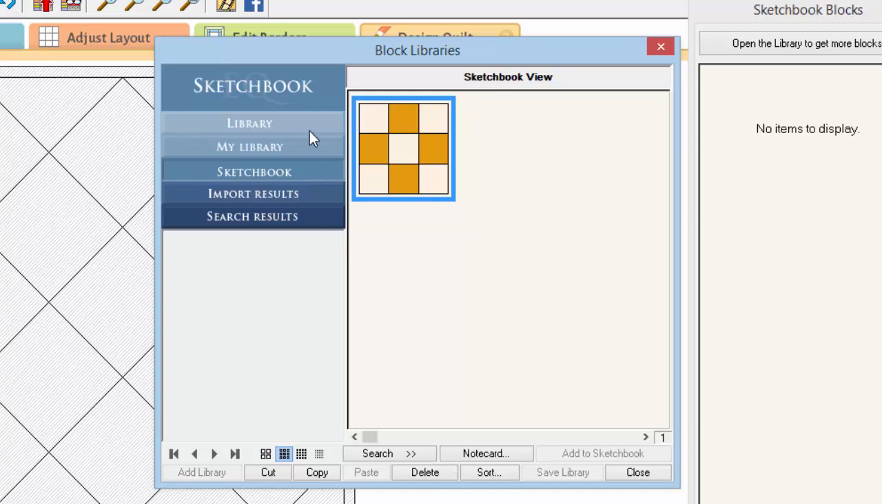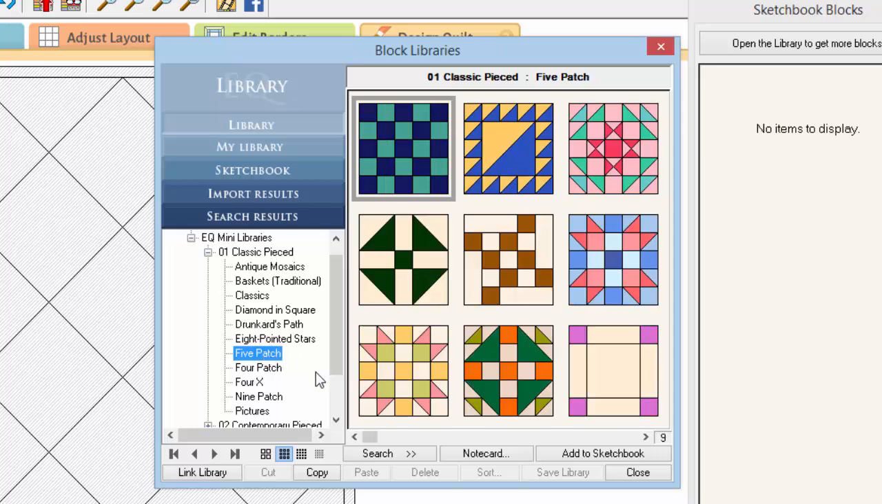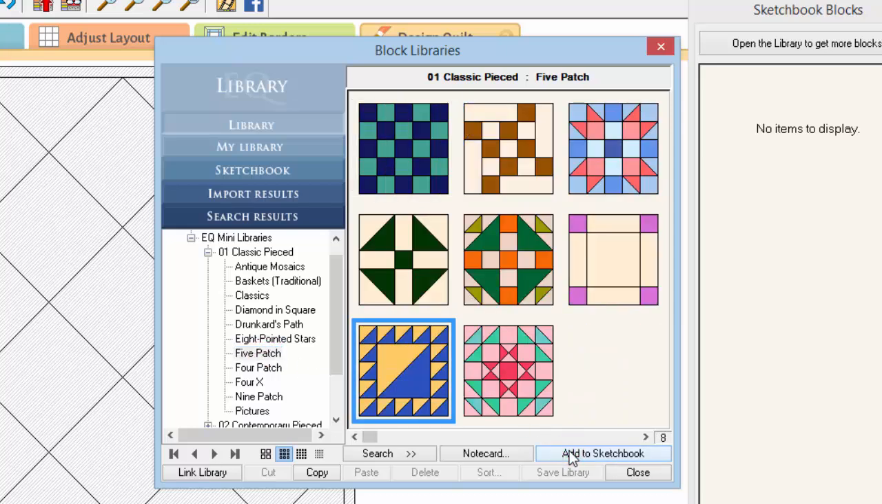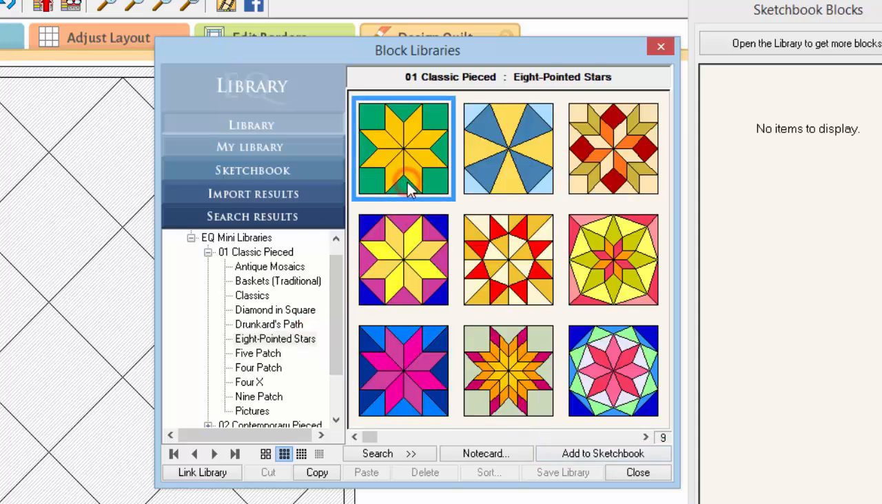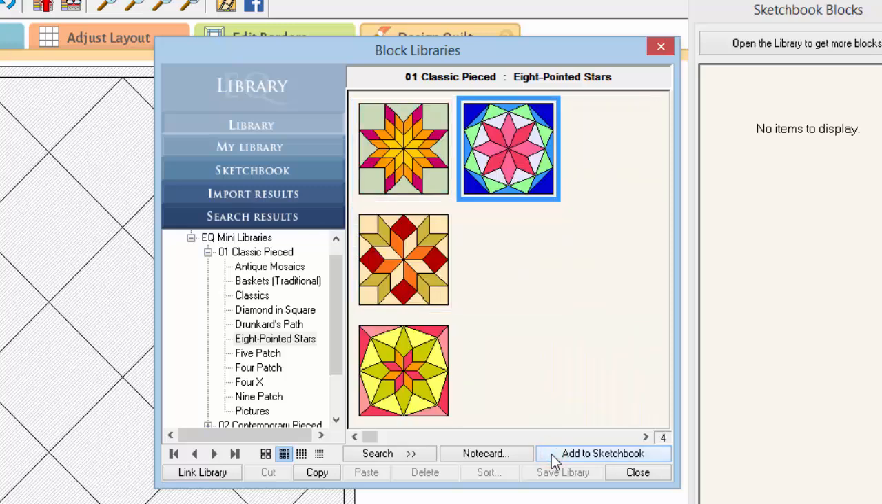Now go back to the library to add some more blocks. Click the blue library button to see the EQ Mini library list. Find a style, select a block, and click Add to Sketchbook. You can add blocks faster by selecting multiple at a time. To select a group of blocks in a range, select the first block, hold the keyboard Shift key, and select the last block in the range. Click Add to Sketchbook. All of those blocks disappear because they've been added to the project.